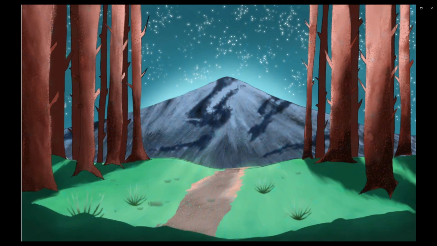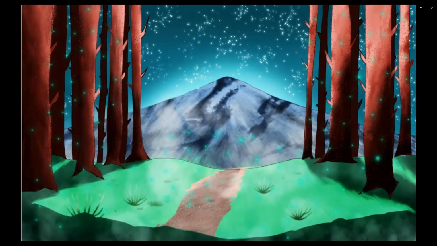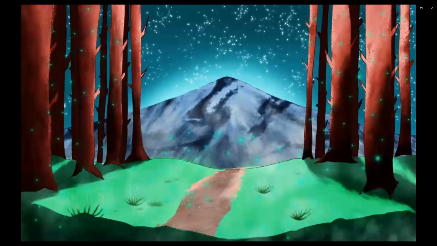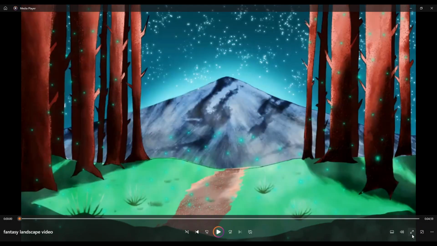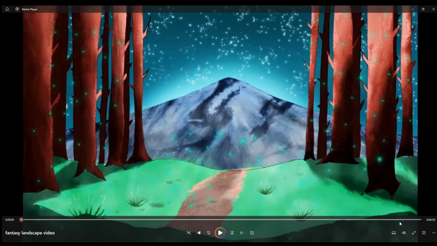From here after I draw the path, I draw the smoke that appears to be between the mountains and the grass, and then I use a pen tool which has an add blend mode to make dots that shine with a green shine, and that is the fantasy landscape video.